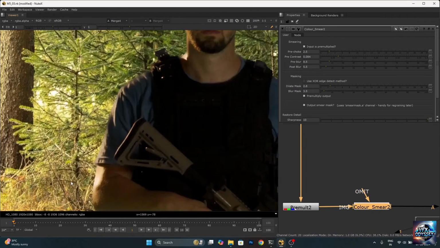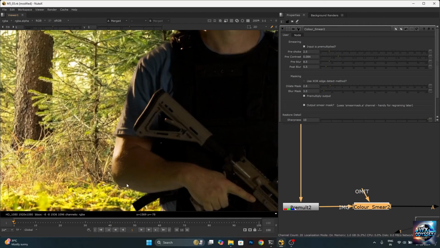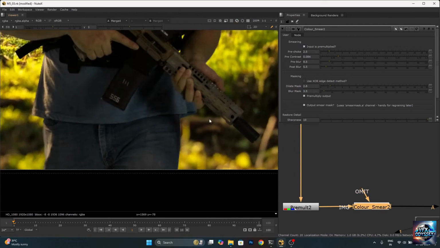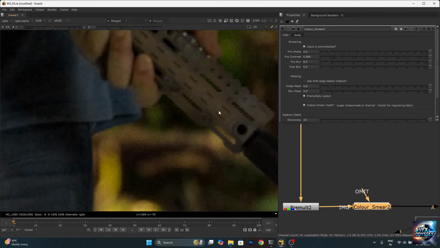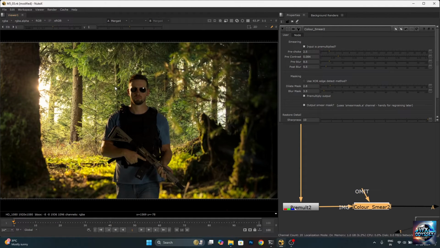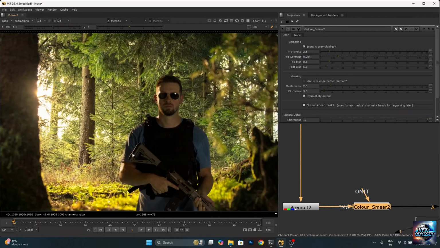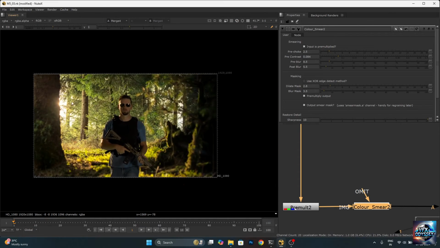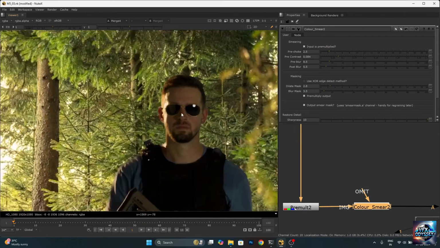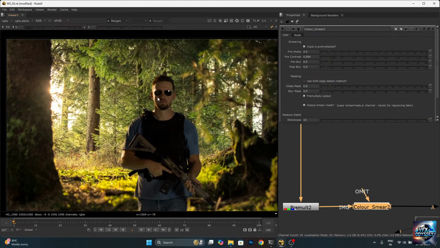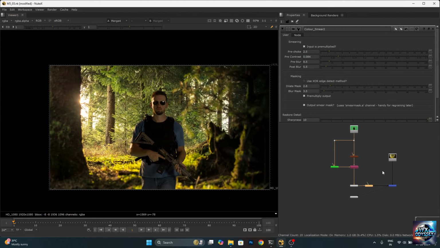Here also, our edges are now blending very smoothly with the background. We can also notice that there's a sharp light coming from the left side to our subject, and in our background there's also a sunlight, but it's not that warm. Here it is a very warm tone. So before blending the subject with the background, I will do some color grading on the background. So let me just add a grade node here.